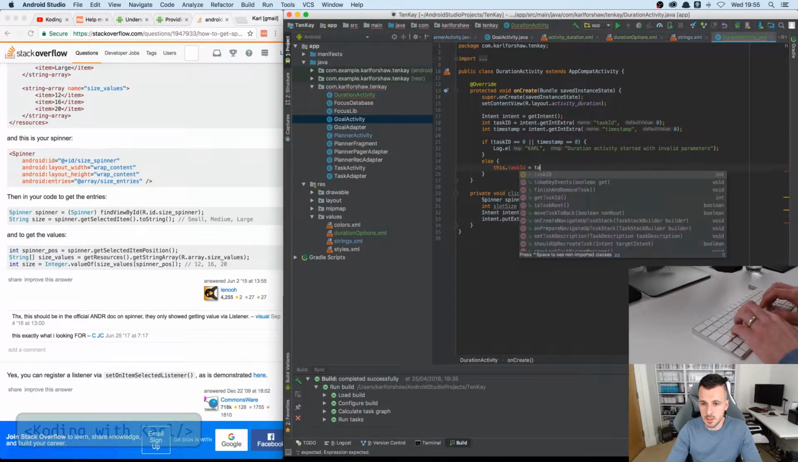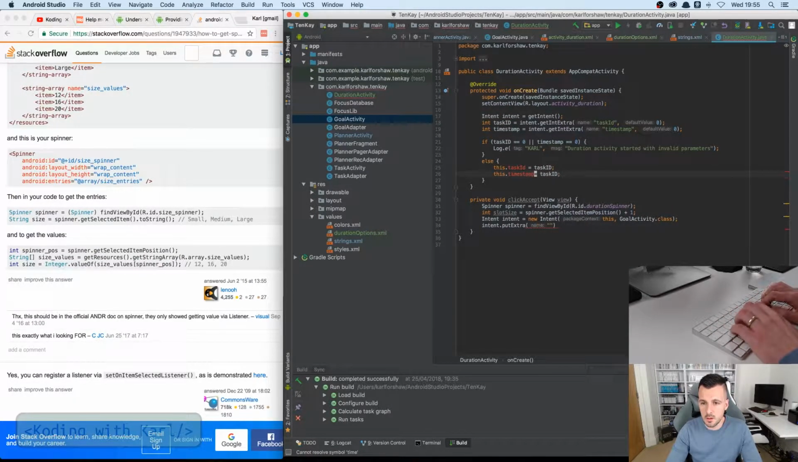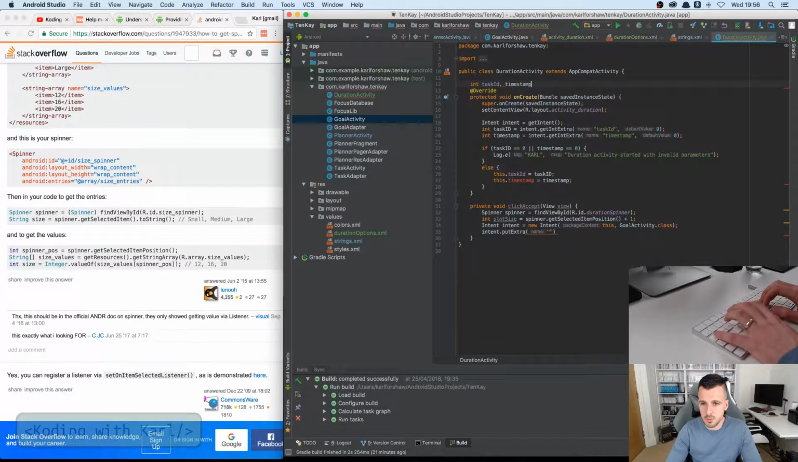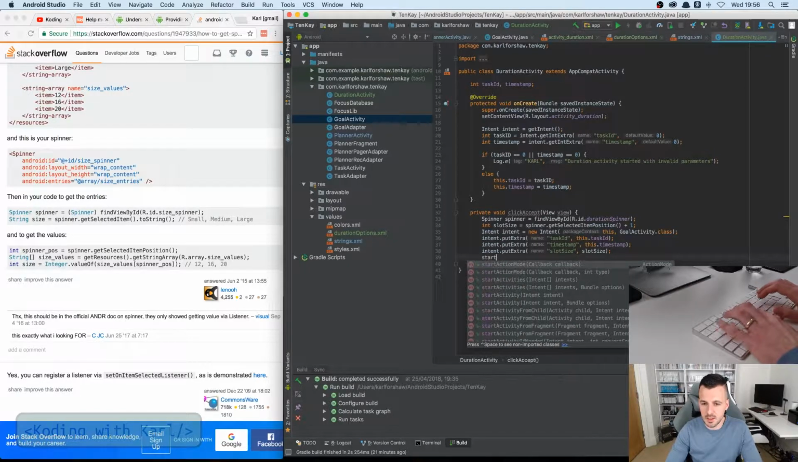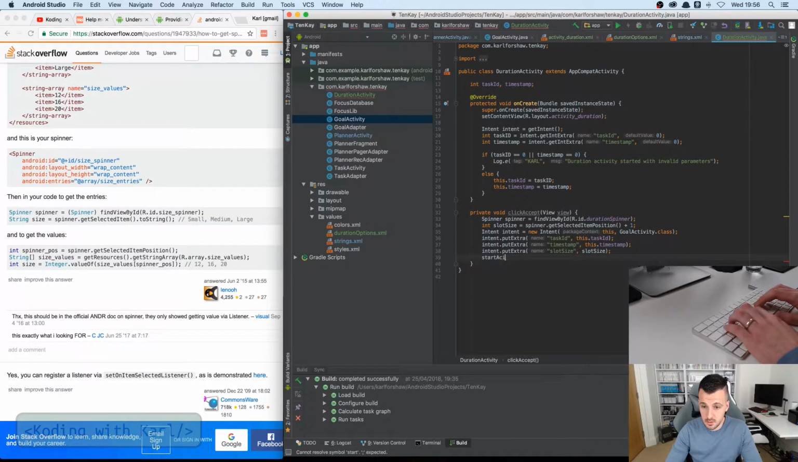this.taskID equals taskID, this.timestamp equals timestamp, and obviously they need to be declared up here. Int taskID, timestamp, and then down here we can do first of all taskID, this.taskID, timestamp, this.timestamp, and this one is going to be slotSize. Nope, just slotSize. There we go, and then we can do intent or startActivity, intent.